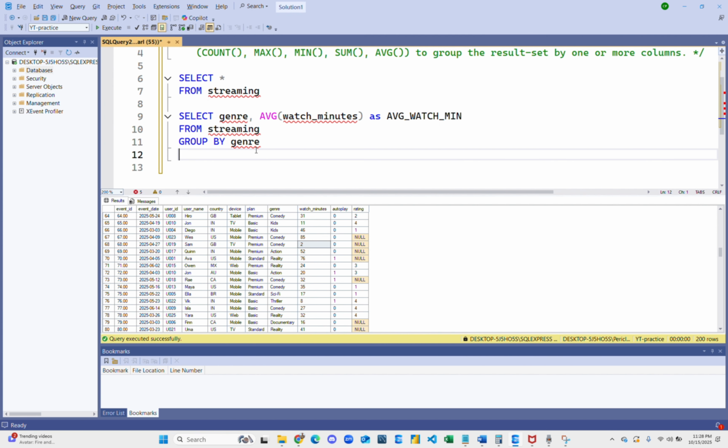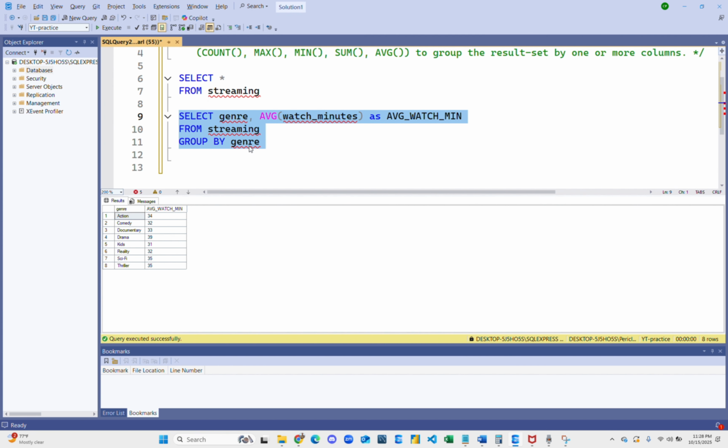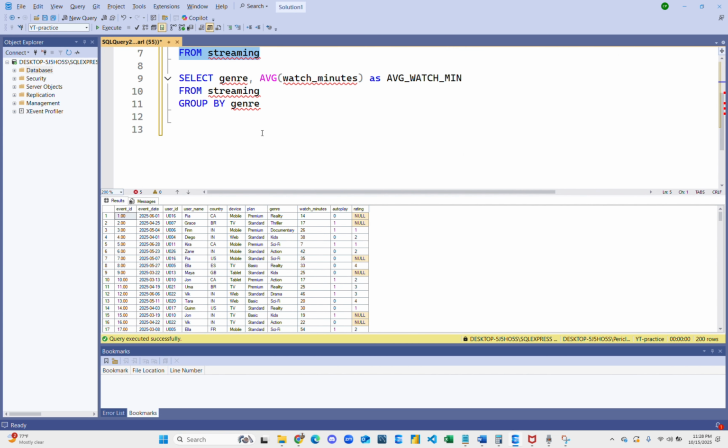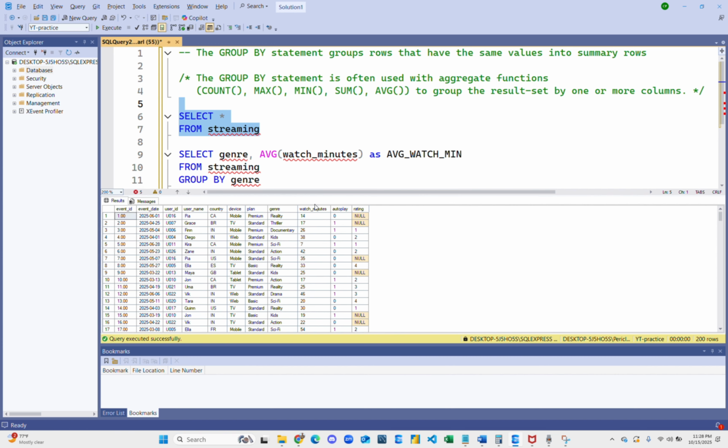So that's how powerful this group by clause is. And again, I use this every single time I code in SQL. So that's the power of the group by. I'll do one more example to show you guys the power of this. Let's say we want to find the maximum of the watch minute per genre.